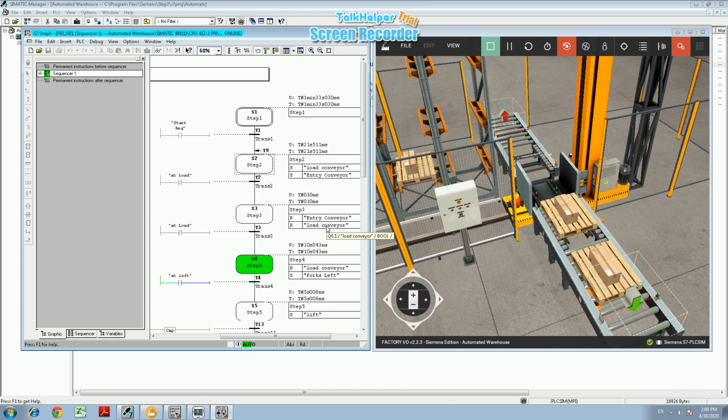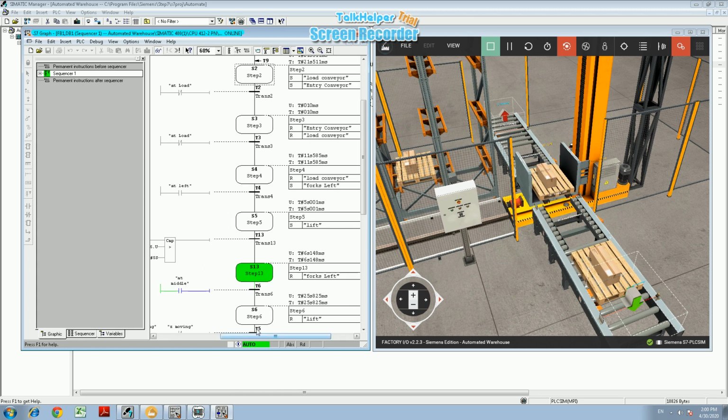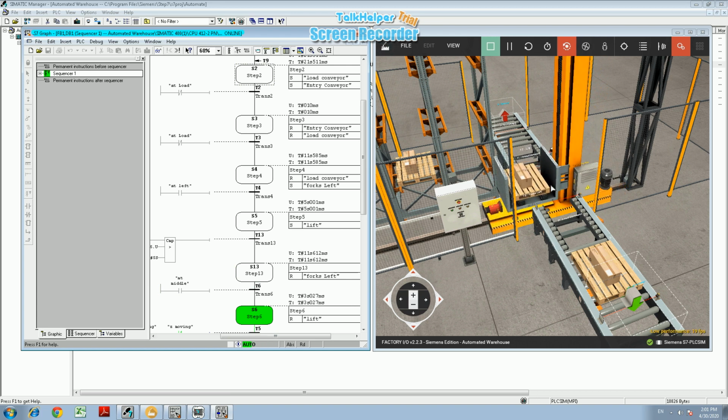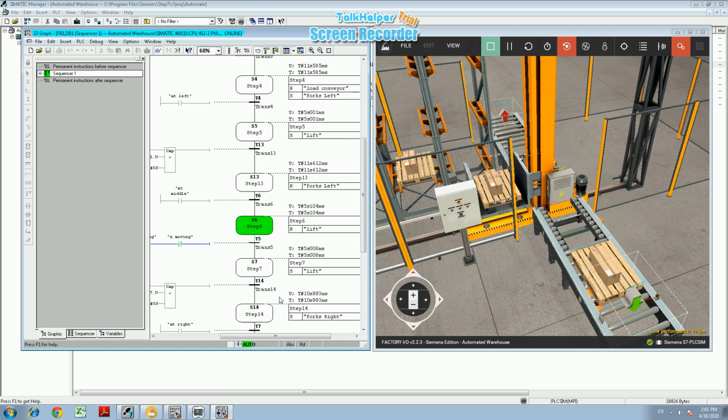So at step number 4, actually we jumped over several steps. At step 13, if the fork with the pallet is in the middle, the sensor comes, then it will go to step number 6.